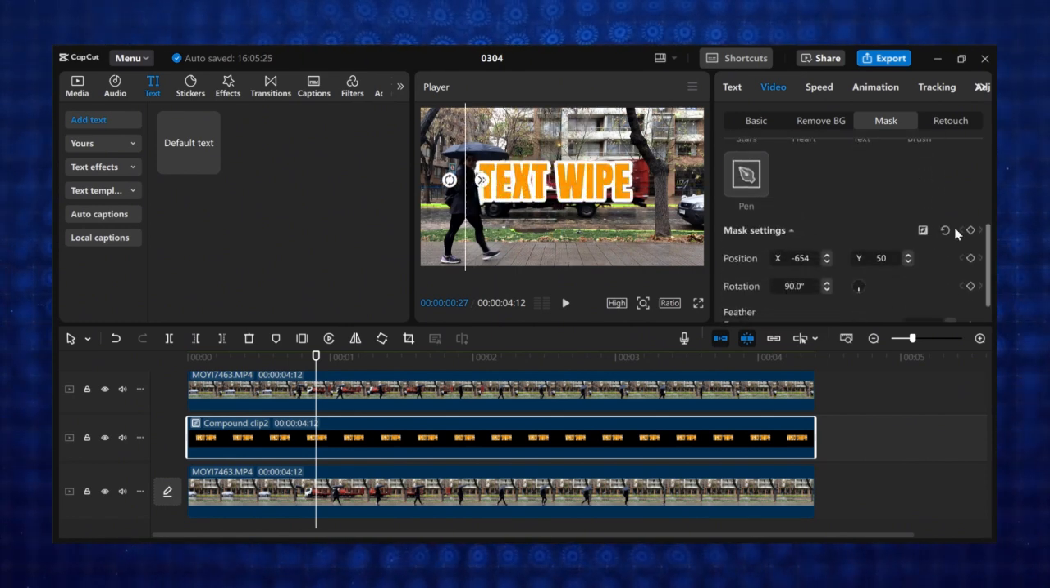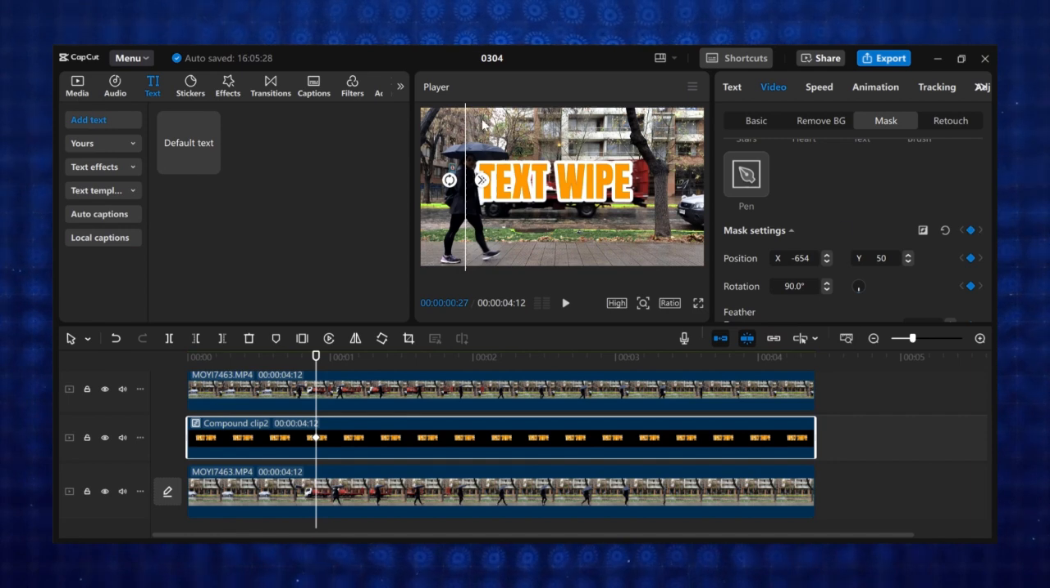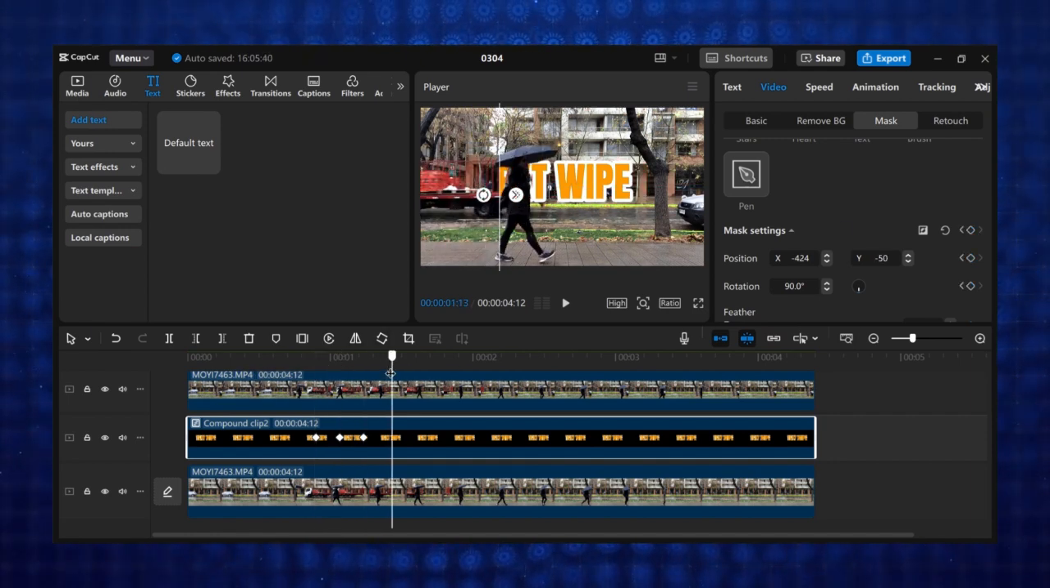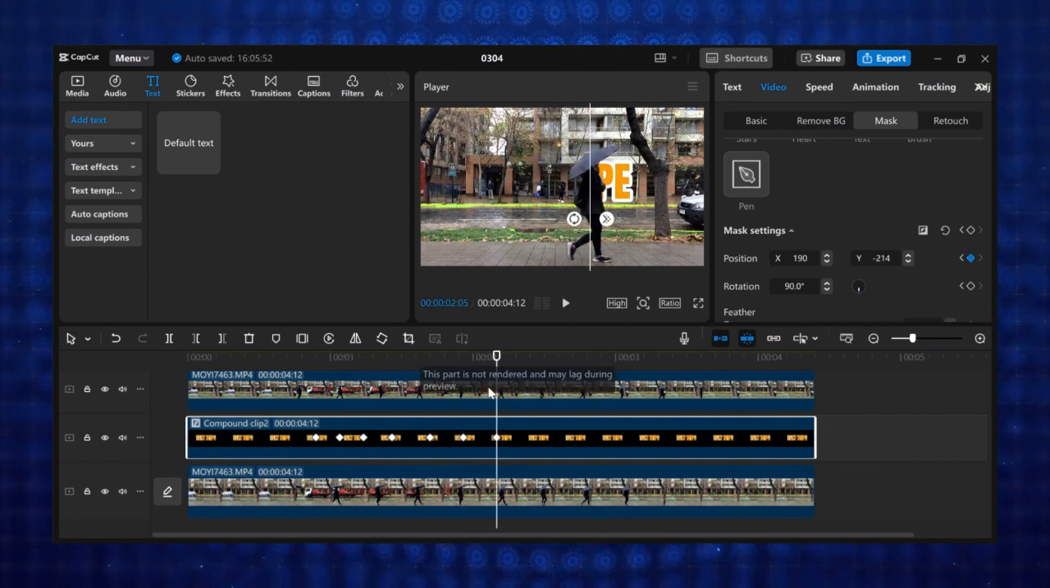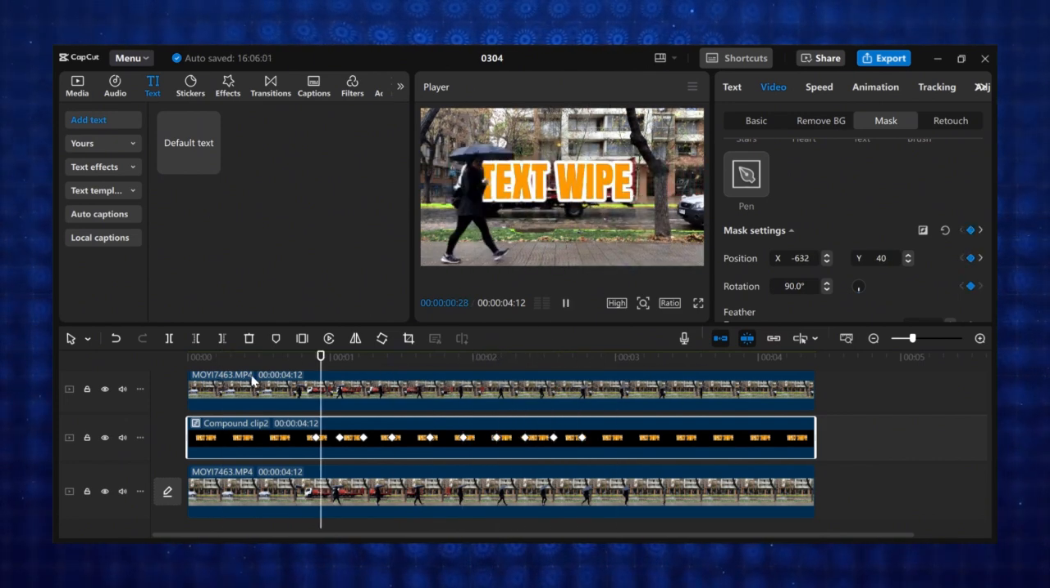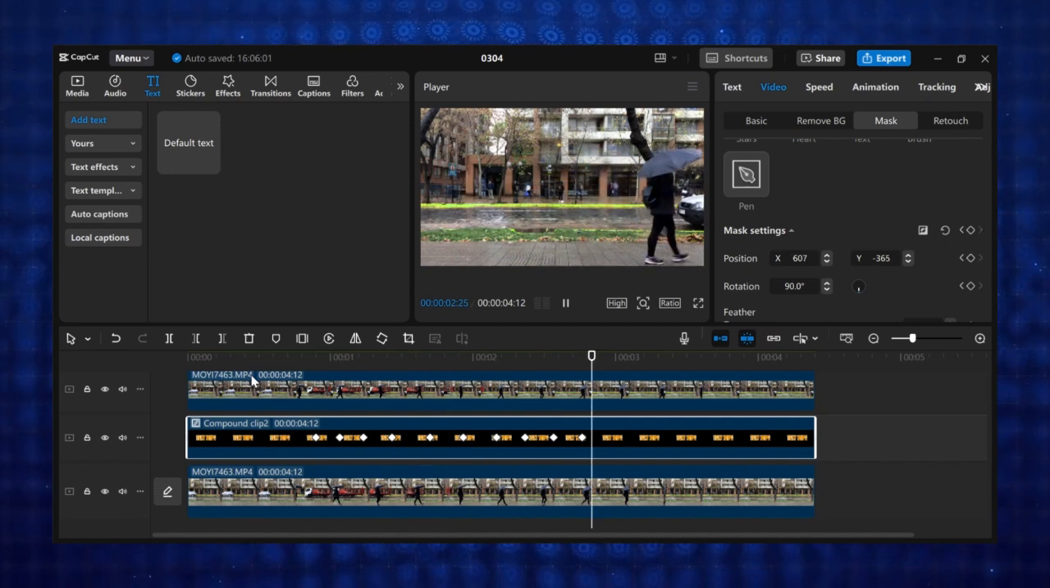Now scroll down to Mask Settings, then click on the diamond icon to add your first keyframe. Now move the playhead forward and adjust the mask to create the text wipe effects. And this is how to create text wipe effect using keyframes in CapCut.